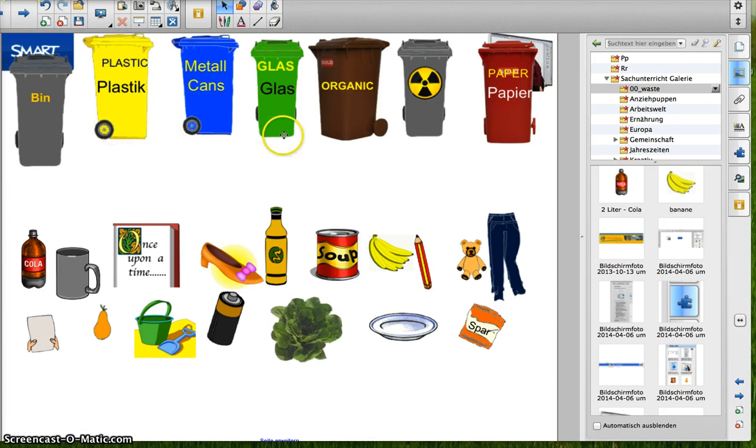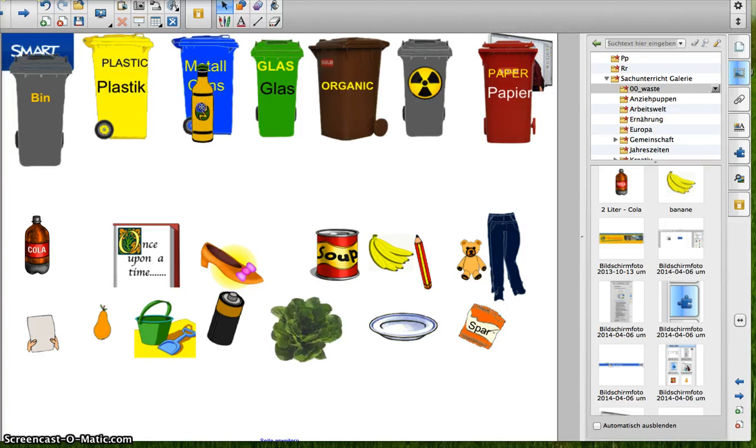The page is ready for the students. They have to click on the pictures and they have to choose the right bin for it. For example, here's a Coke bottle and they have to choose the right container. So if it's correct, then the picture disappears. And if it is wrong, then it comes back to the place it was before and they have to choose again.